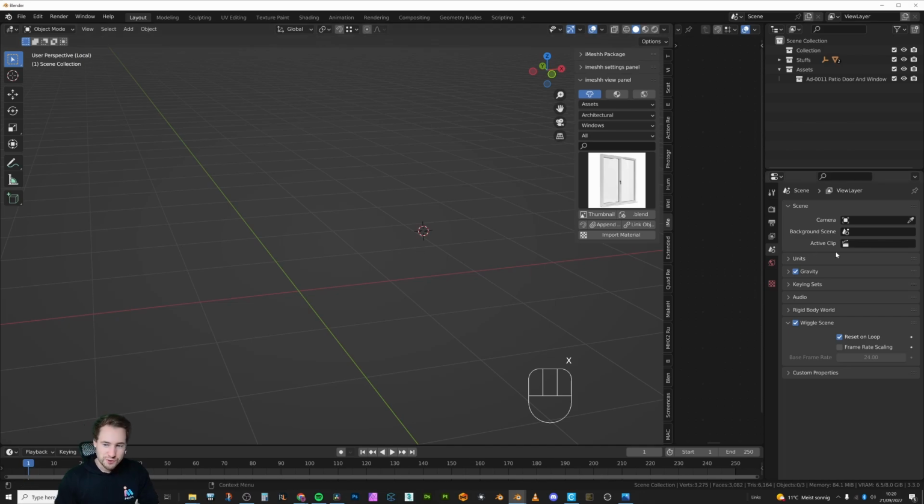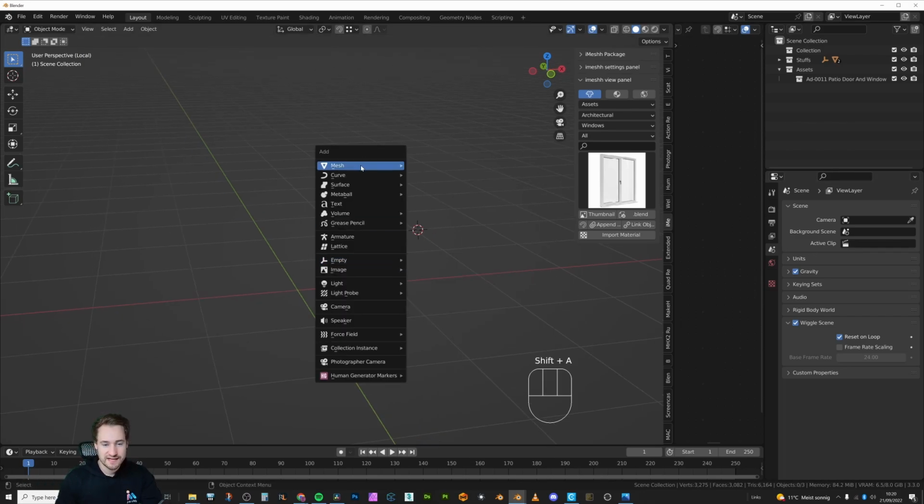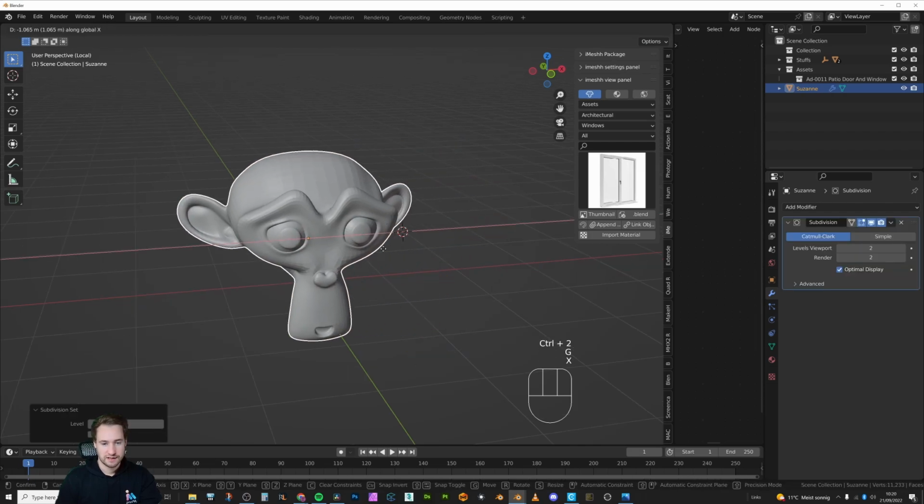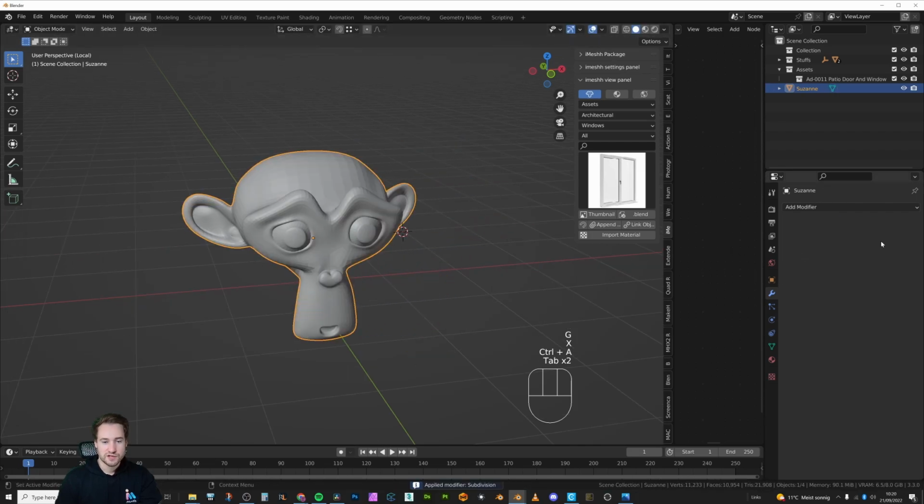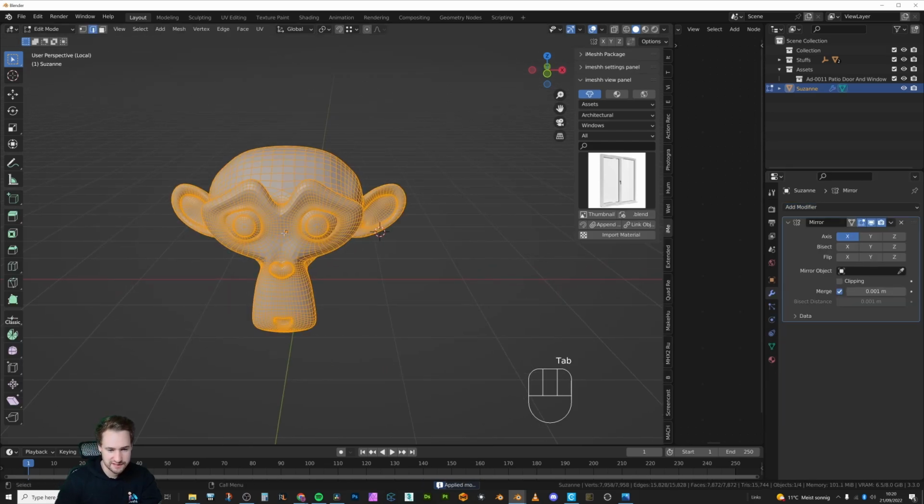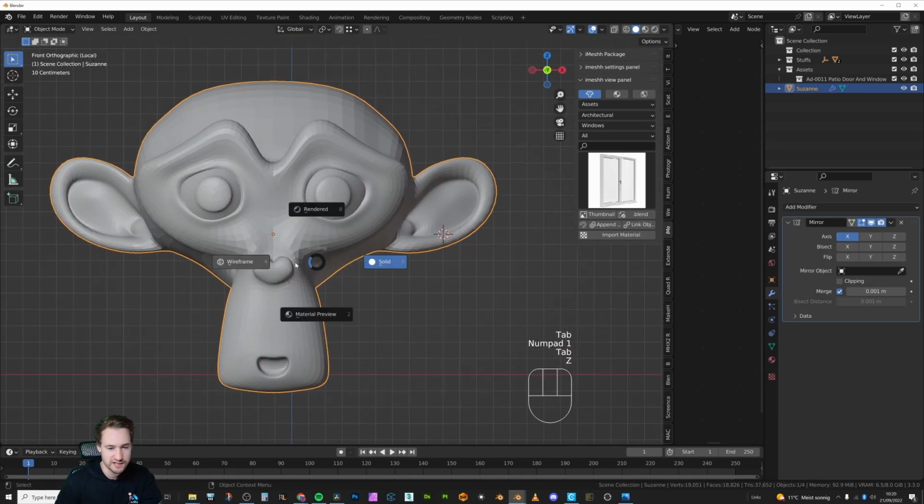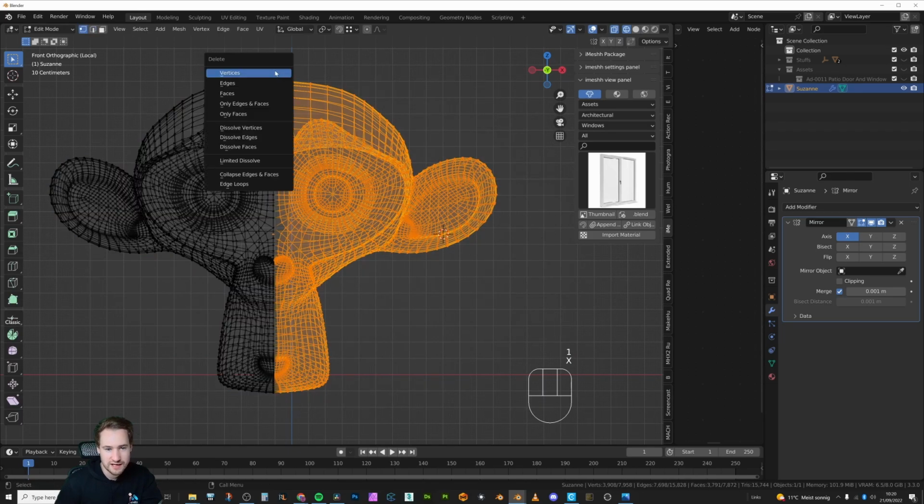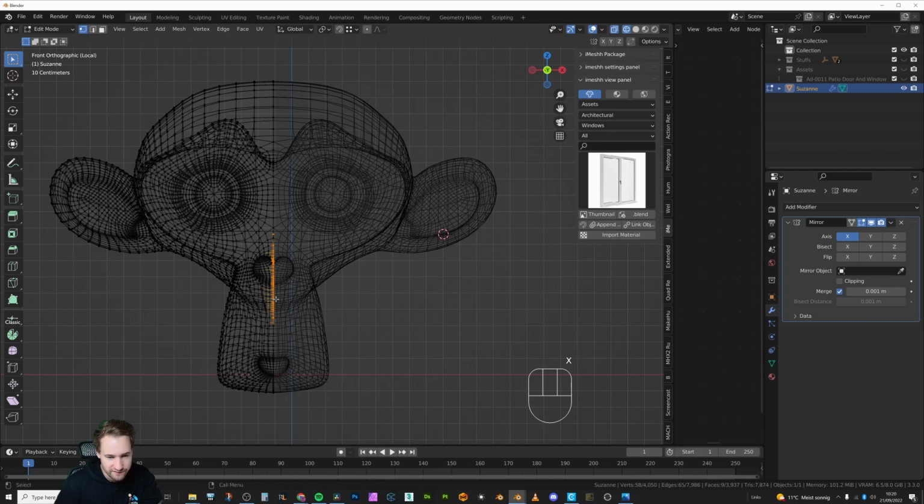Right, and now let's talk about the next tool, and that is actually using the, let's add Suzanne again, and let's just apply that. So let's just say we have a mirror modifier, but we don't want to split this object in half. There's too much geometry and I'm trying to figure out where to make the cut so that it mirrors properly and there's no overlapping faces.